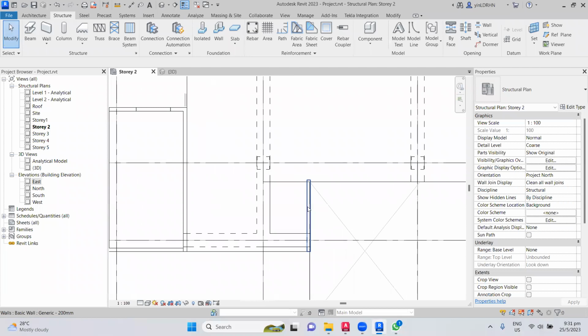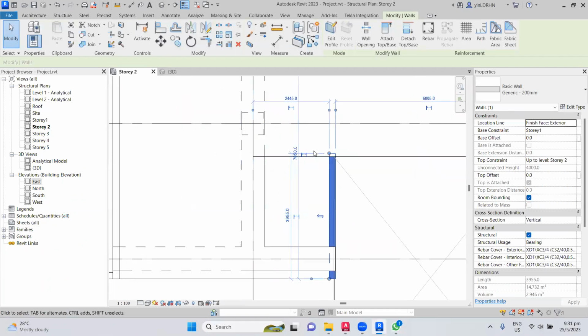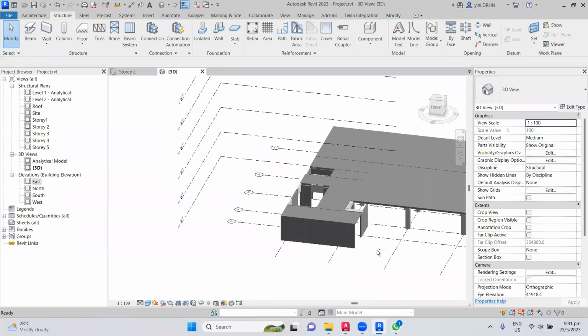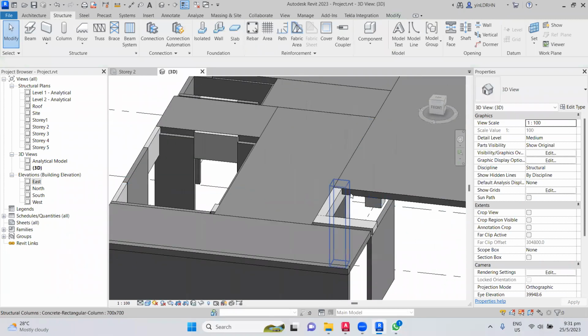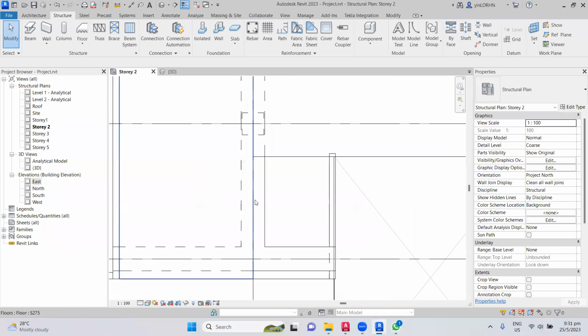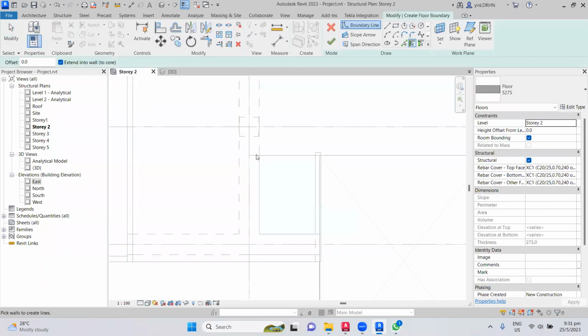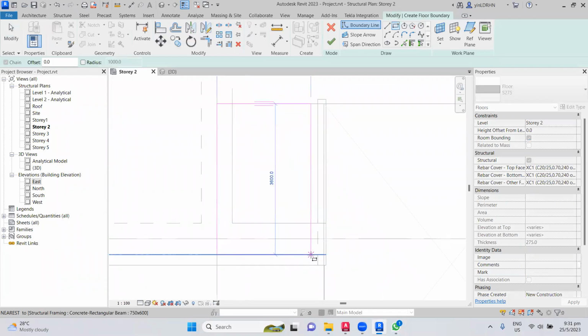Okay. There's one wall here. Also, we have one slab here. I think we missed out. Let's see in 3D. Yes, we missed out this slab. Undo it. This slab starts from here and goes until here.